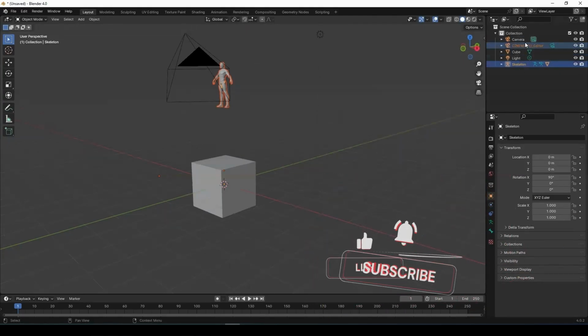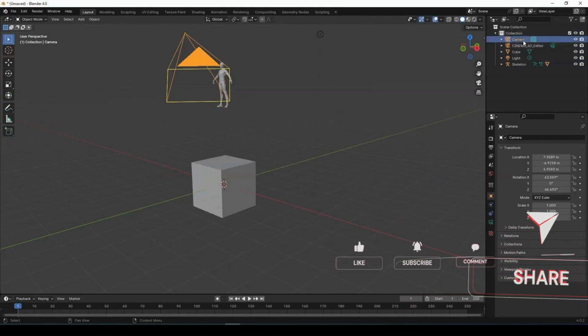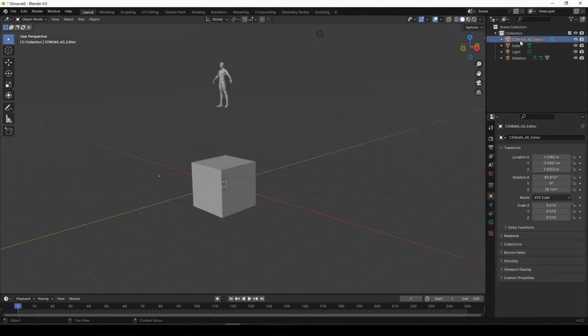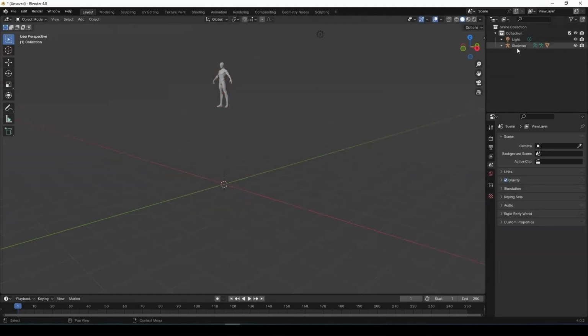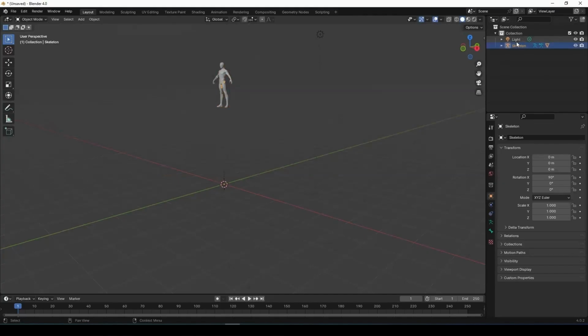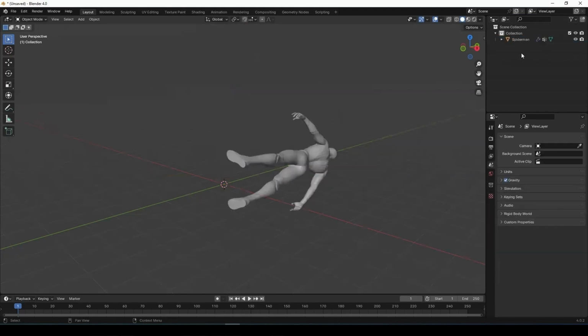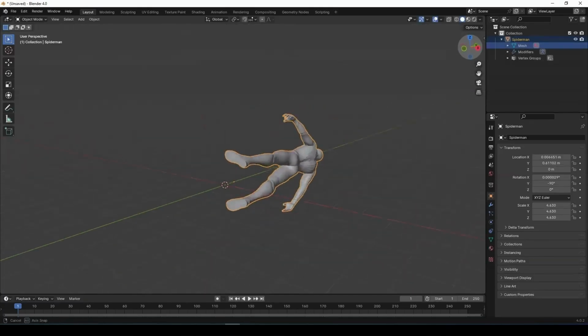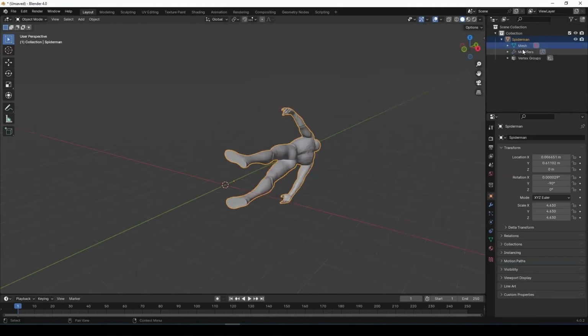So let's delete some of these: this camera by Peasant X, delete the camera, the cinema editor, delete the cube, and now we're just left with the light. We can even delete the light. We're left with the skeleton and the Spider-Man model. So what we want to do is delete the skeleton. And now we are left with the model. Now it's unrigged. We've taken off the pose or the rig from the mesh.